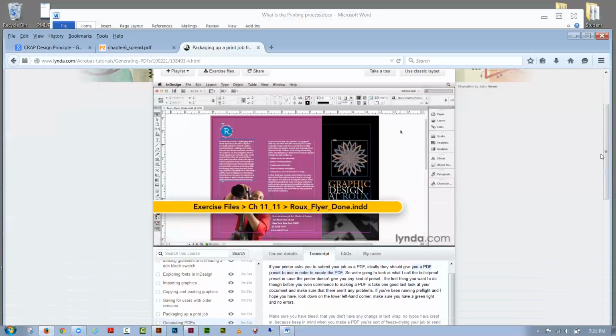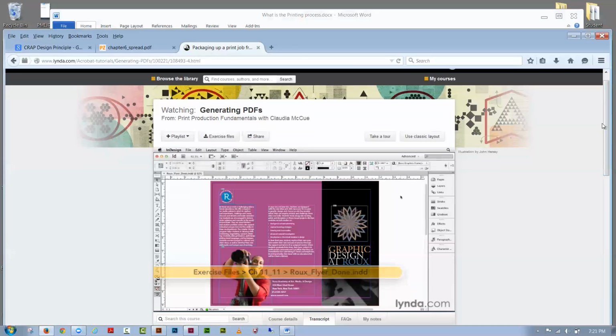To use in order to create the PDF. So we're going to look at what I call the bulletproof preset in case the printer doesn't give you any kind of preset. The first thing you want to do, though, before you even commence to making a PDF is take one good last look at your document and make sure that there aren't any problems. If you've been running preflight, and I hope you have, look down in the lower left-hand corner, make sure you have a green light and no errors.